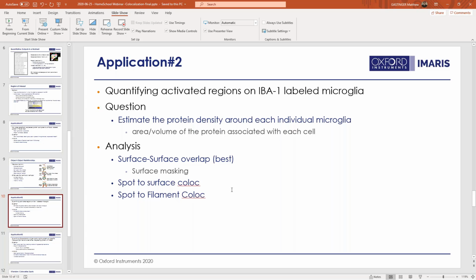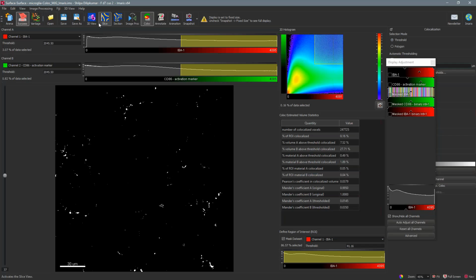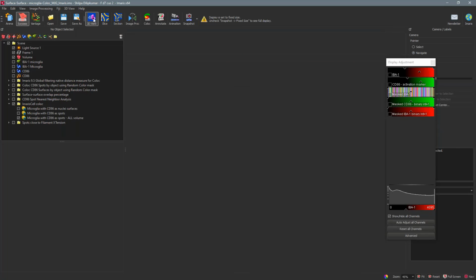Then you'll be able to get some really individualized data between the microglia and these other puncta, whether they're activated regions, synapses, blood vessels, whatever it may be. You can look at the co-localization or the proximity of these structures. We're going to use a bunch of different options here. The one we're going to use most is a surface-surface overlap, but we'll show you how we got to that using the Imaris 9.5 native distance tools that give you really quick, fast measurements within Imaris. So let's open up the data here.